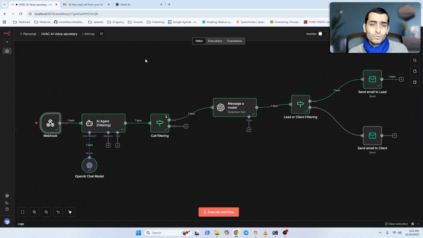This system is very useful because it can handle three types of incoming calls. First, the leads who are interested in an AC system. Second, current clients who have a maintenance contract with an HVAC company and would like to schedule a maintenance. And third, spam incoming calls, which are either bots or telemarketing people and so on. And basically this AI can also handle this type of incoming call.